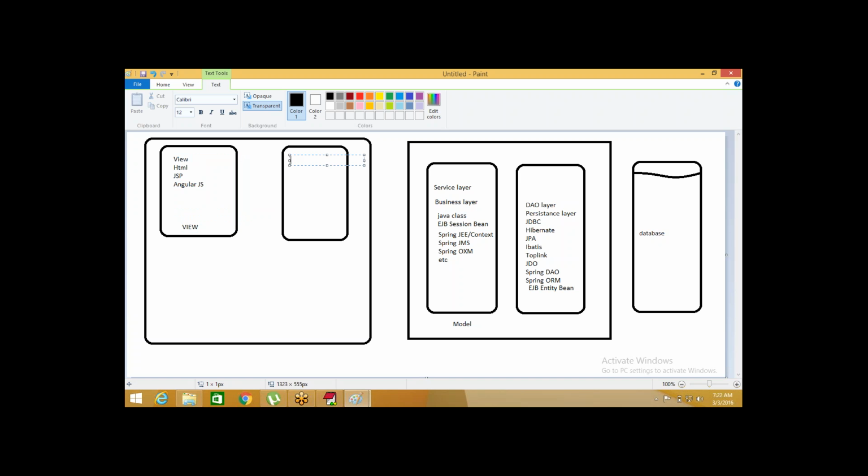Now for the controller, we are using servlets or filters only. This is called request processing logic. This is called presentation logic, right? This is nothing but the controller.